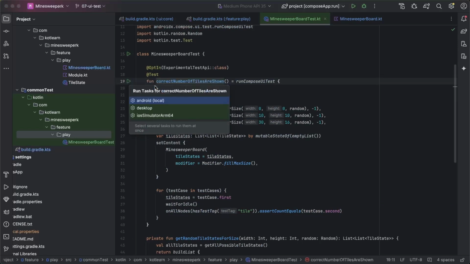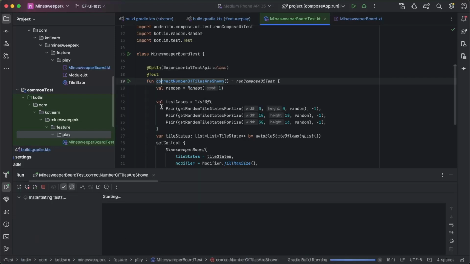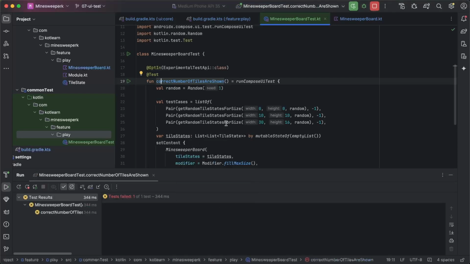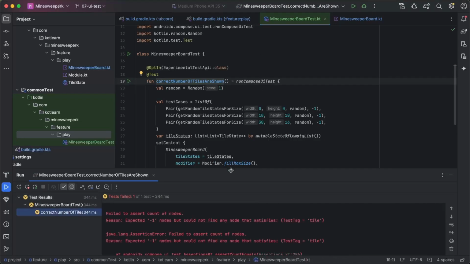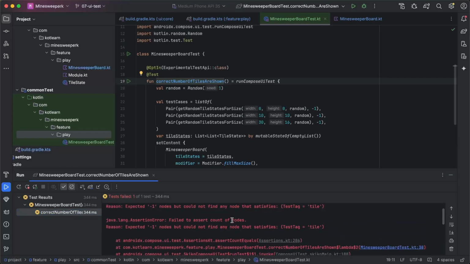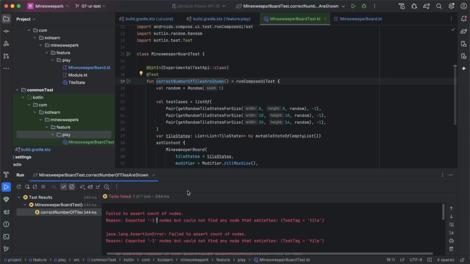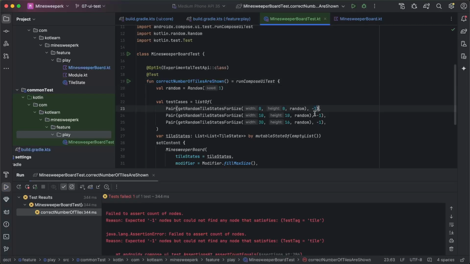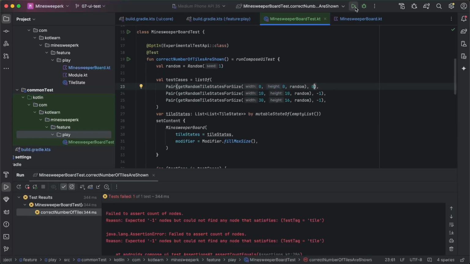We'll run it. Now desktop needs the least setup. And for our case, this is just using common code. It's going to look the same across all platforms. We'll just run it on desktop. And as you can see, the test is failing. This is just because it's expecting -1 here, but it's obviously going to be 0. That's the amount of tiles that it should show. So we'll change that to 0 and rerun it.